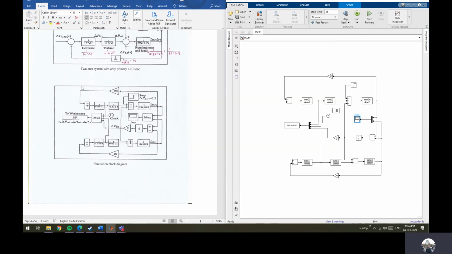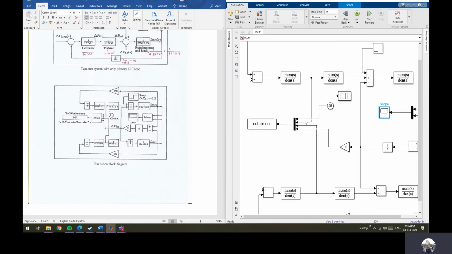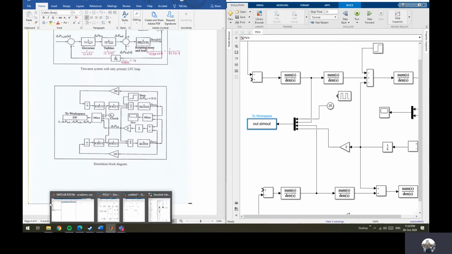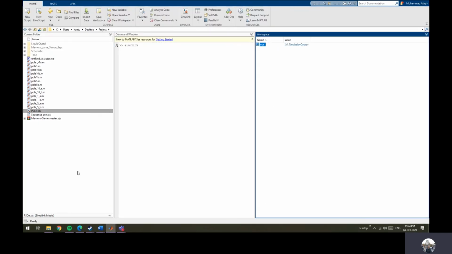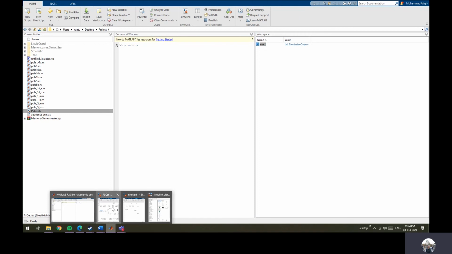And then for the workspace, for the out simulation output, as you can see here, this is for the clock, the time. This is for PM1, the total for PM2, and the total for the integral P12. To show the workspace, you just open up your MATLAB here, and there will be a workspace showing your output from the simulation.